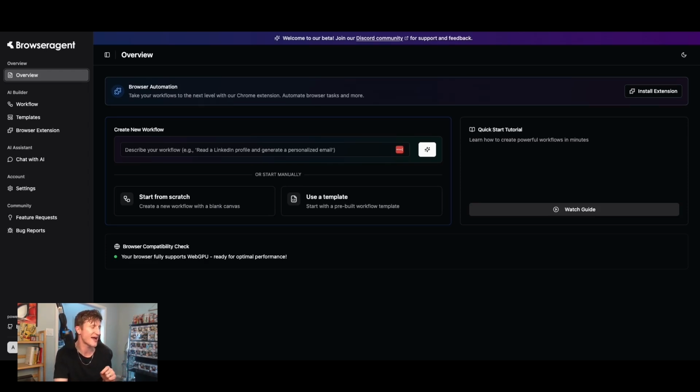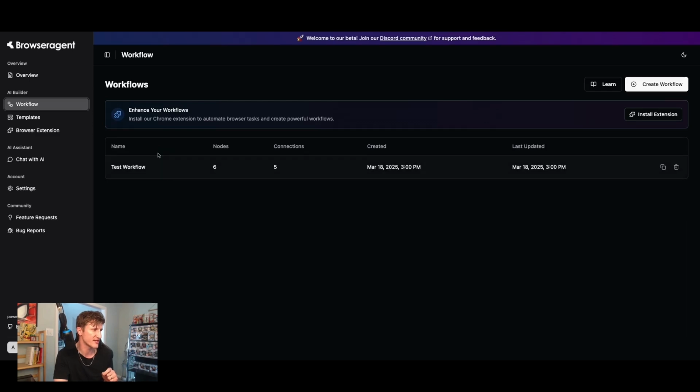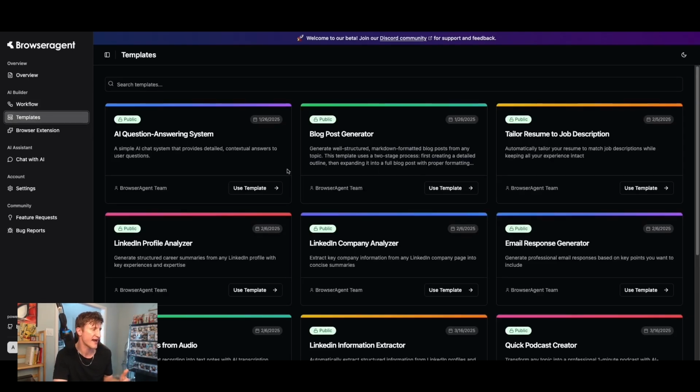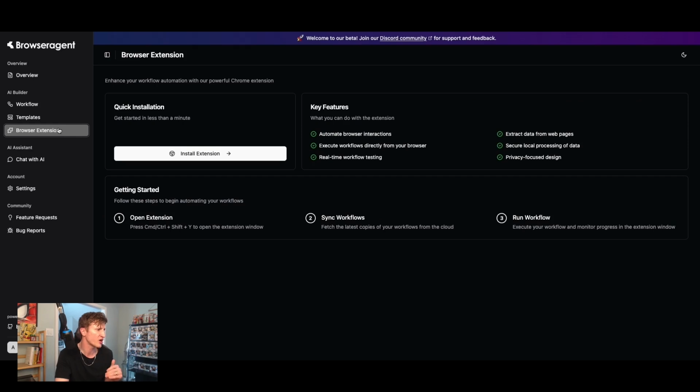But before I show you guys that, just to run through the menu options on the left-hand side of the dashboard here, we have our overview, which is what we're in right now. You have the workflows where you can see any of the workflows that you created. You can see the test one we've created there. You have the templates, which we talked about. These are the 9 pre-built workflows. Again, another call out for the browser extension. It gives you some key features of that. Things like automate browser interactions, execute workflows directly from your browser, real-time workflow testing, extract data from web pages, secure local processing of data, and privacy-focused design.